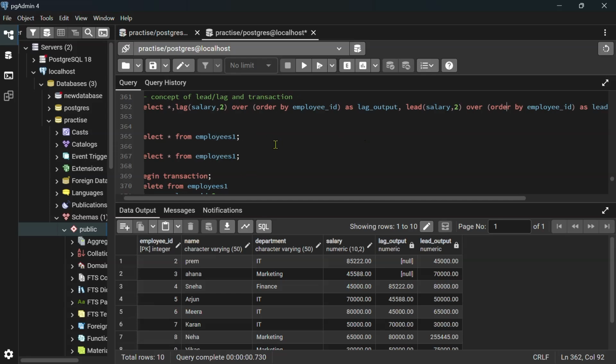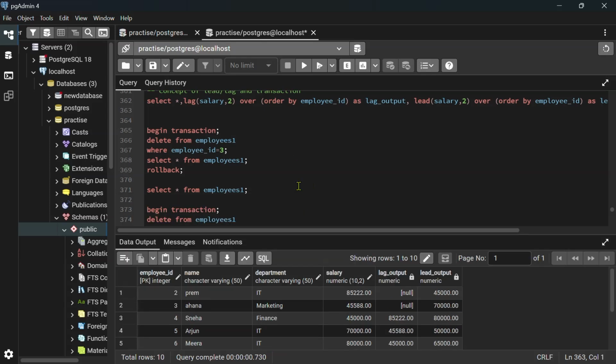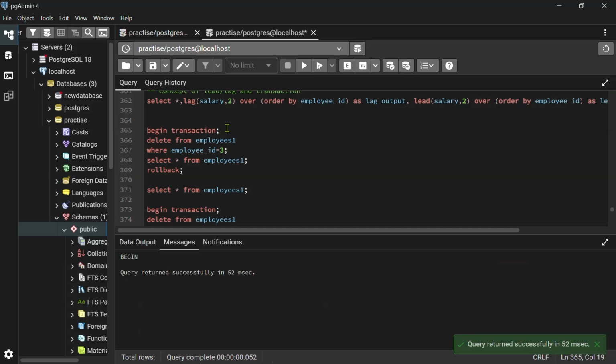Now after that I want to show you the concept of transaction. Transaction means whenever you are performing some operation in your table, whether it is delete, insert, update. When you do these operations in your table, you can roll back and commit them. Roll back means you can undo the operation you have performed, and commit means you have permanently allowed the operation to be done on your table. So for that, how do we start a transaction? Use begin transaction. Now execute it.